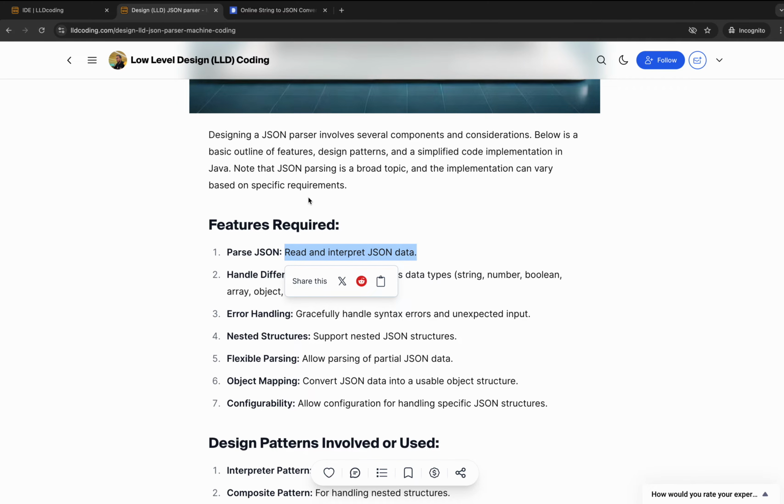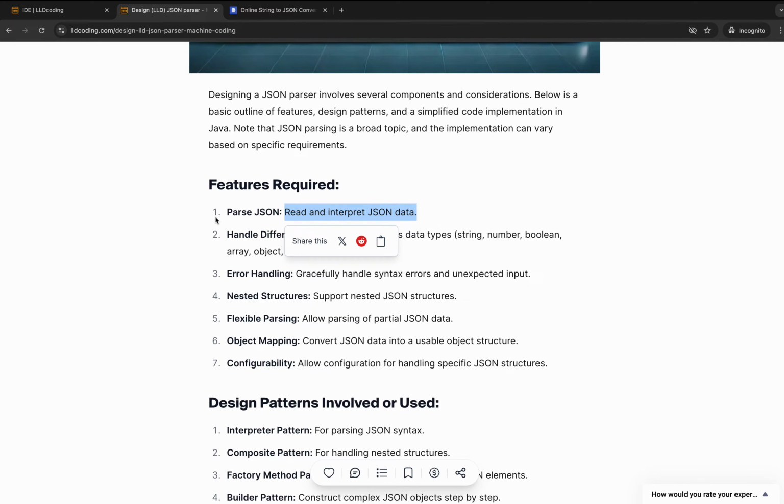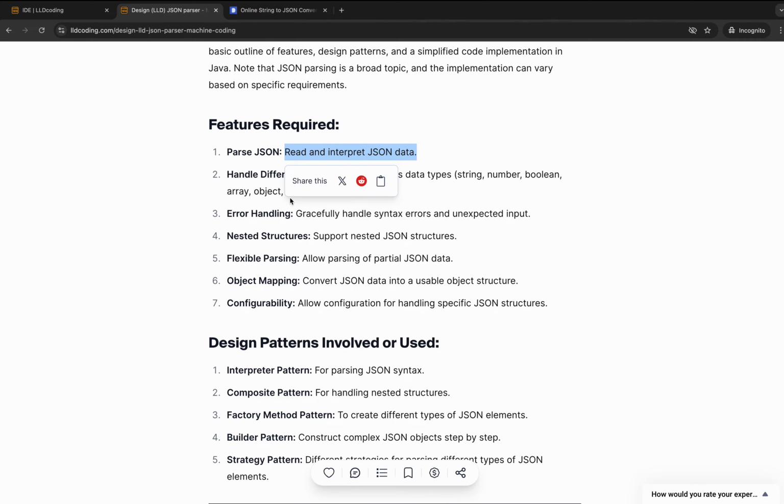So the work of this JSON parser is going to be exactly the same. We are given a string which contains the JSON data, and we need to parse that data from the given string. So for that we need to design this system. Let's see what are the features which we are looking for.